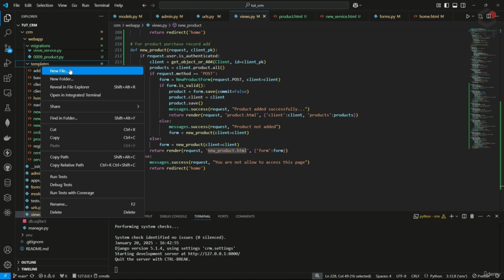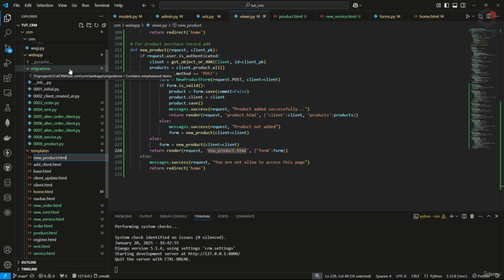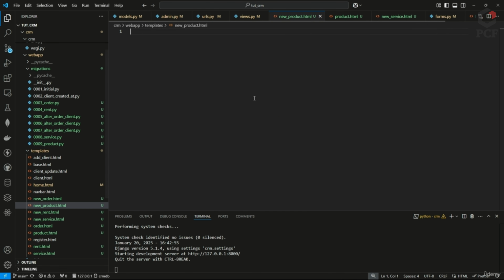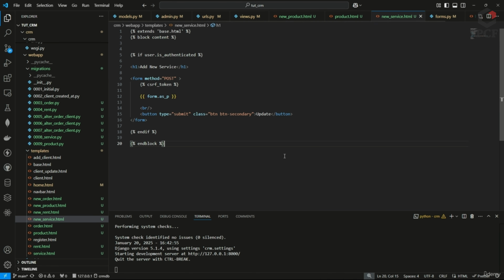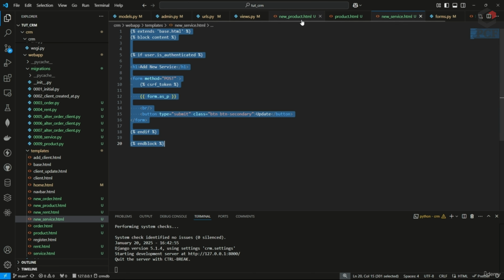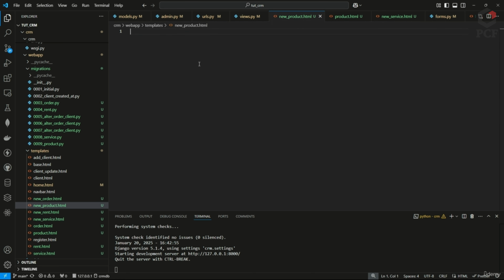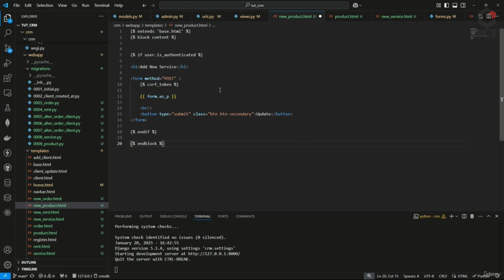Now let's create a new page called new_product.html. For convenience, I am copying this code from the new service page. Actually, you already know about this codebase, we discussed the details while developing the registration feature, so I don't see much discussion about it here. Still, if you have any questions, you can ask them in the comments. Here, I am just changing the service text in the h1 tag to product.